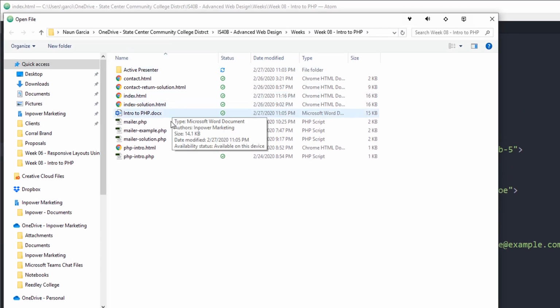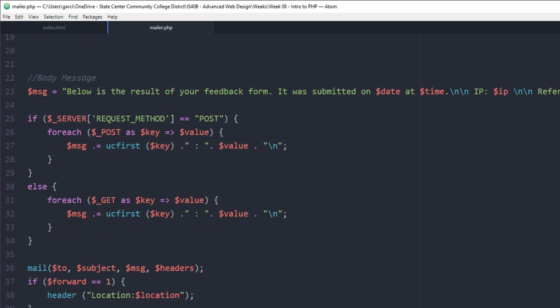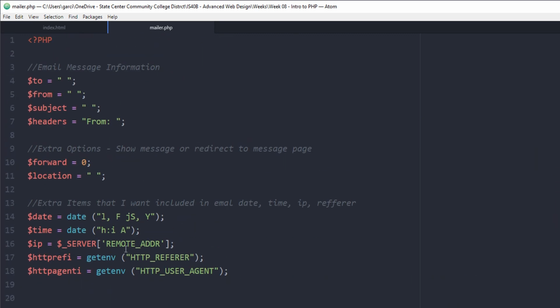And once you find it, it is going to look something like this, right? If you guys notice, we have an opening PHP tag over here and a closing PHP tag. So this is a PHP file, and this is a mailer file. And what we're going to do is fill in all the information for your contact form.